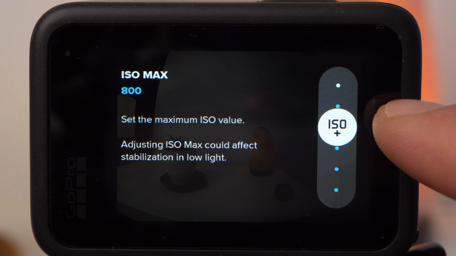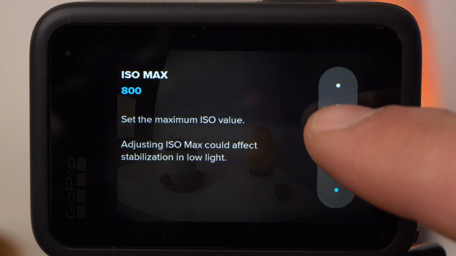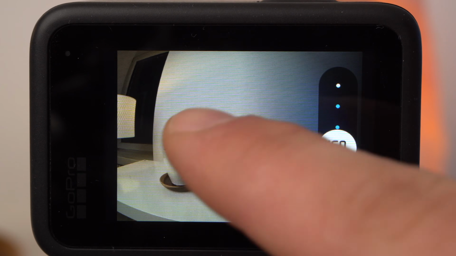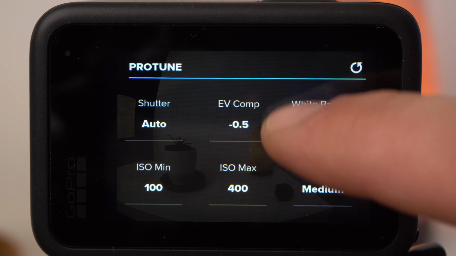Therefore, I set ISO minimum to 100 and ISO maximum to 400. For a better image quality, I recommend using a tripod and lowering the shutter speed to avoid high ISO values. If absolutely necessary, you can of course set the ISO value higher than 400.